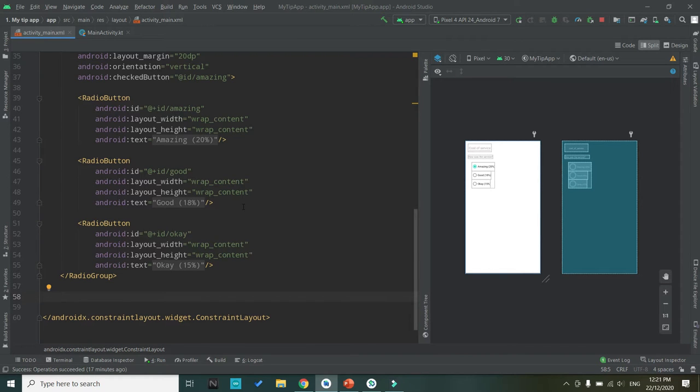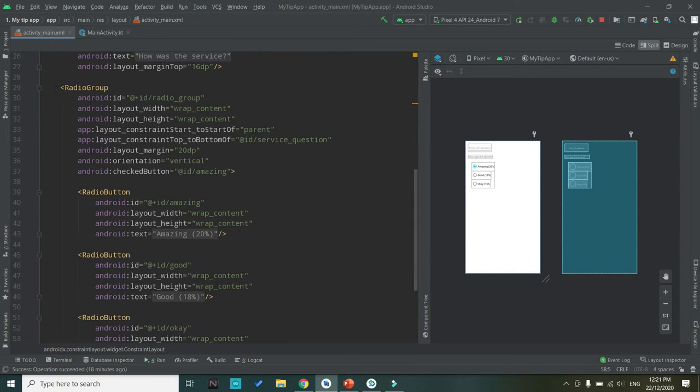Welcome back to part 4 of how to design and develop a tip calculation application. In our previous video, we set up a container called radio group, and inside that container, we created 3 children, known as radio buttons, which represented the percentage of the tip that the user or the customer is going to pay for their service.